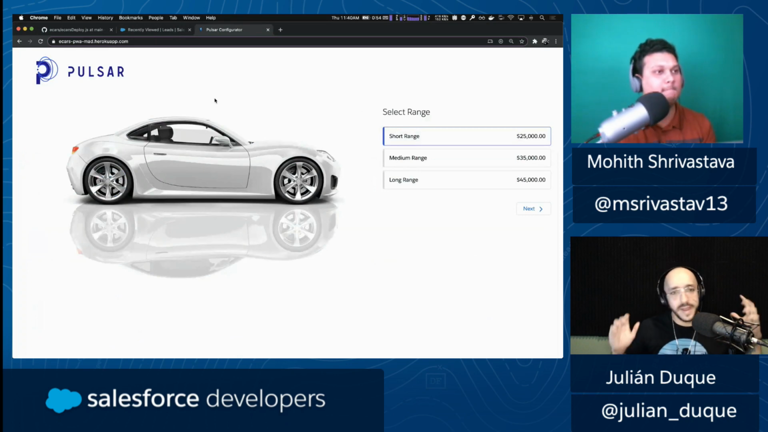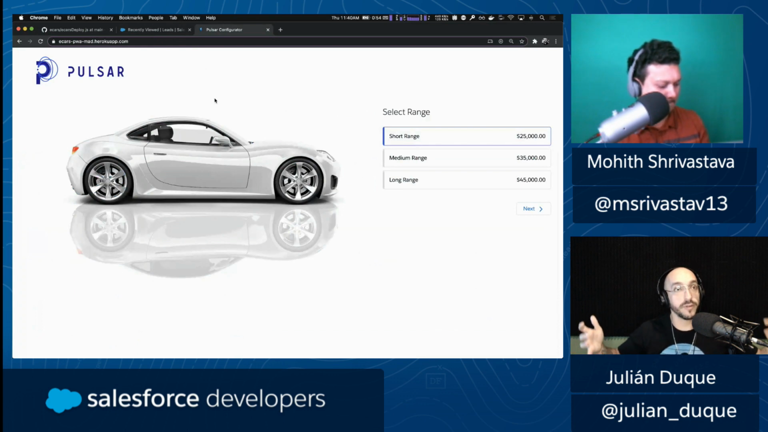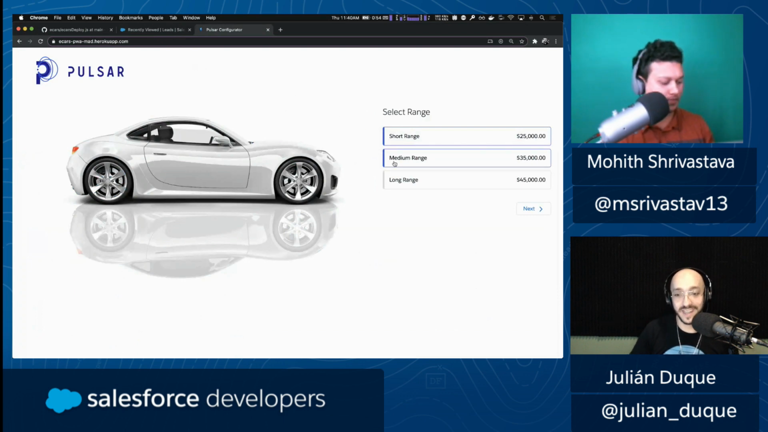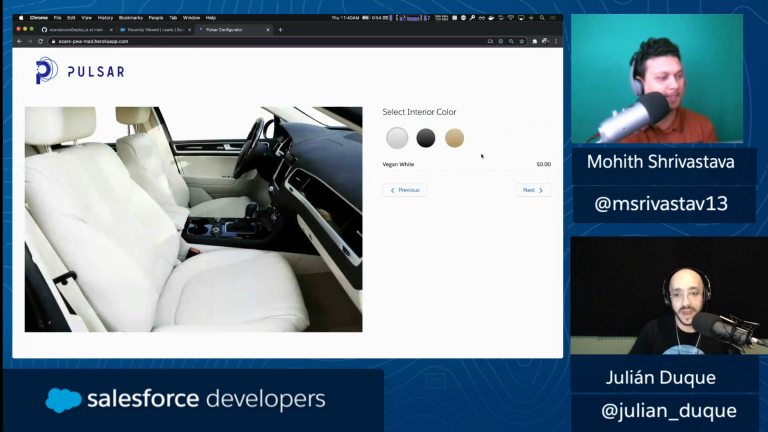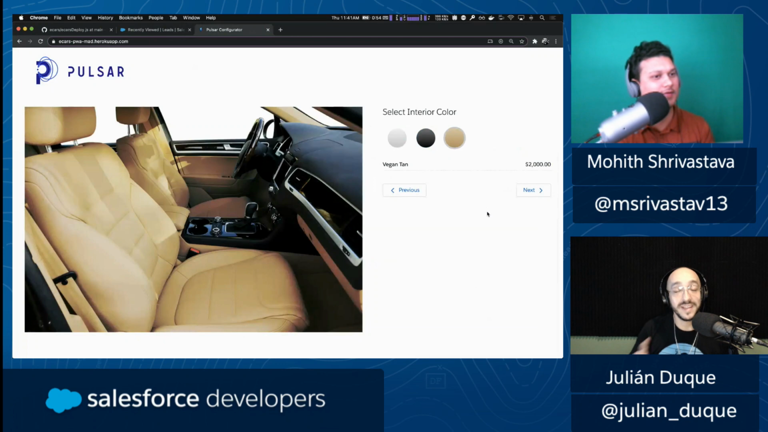Now we have the consumer web application, the progressive web application we created for eCars. When we start configuring our car, let's select a long range car, the expensive one. I like it black, with the tan interior. This was created using open source Lightning Web Components, so you might take a look at the source code.